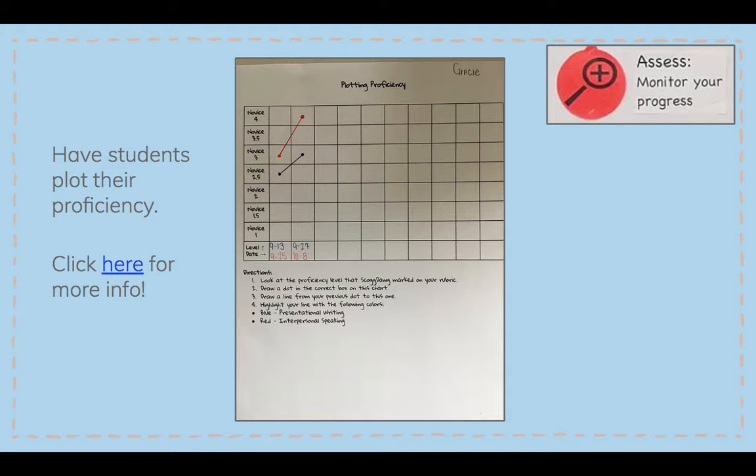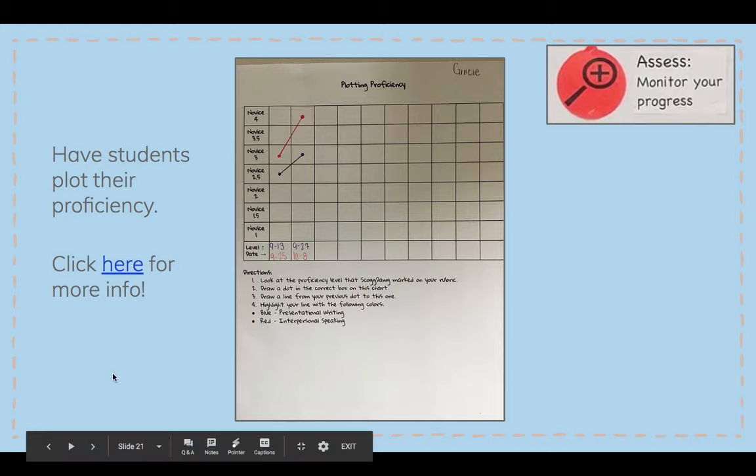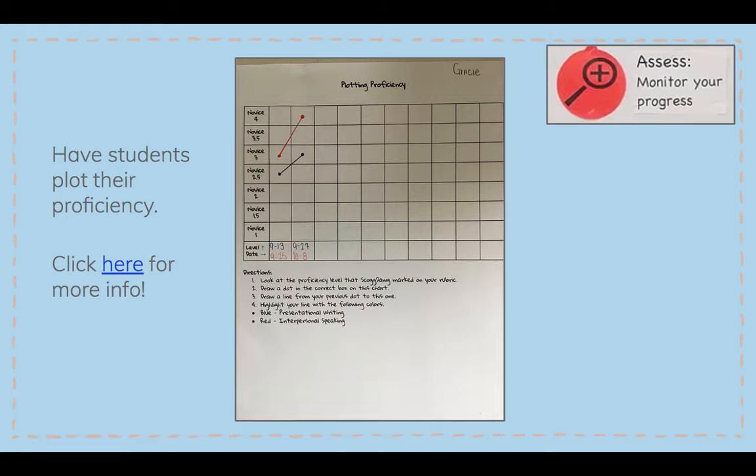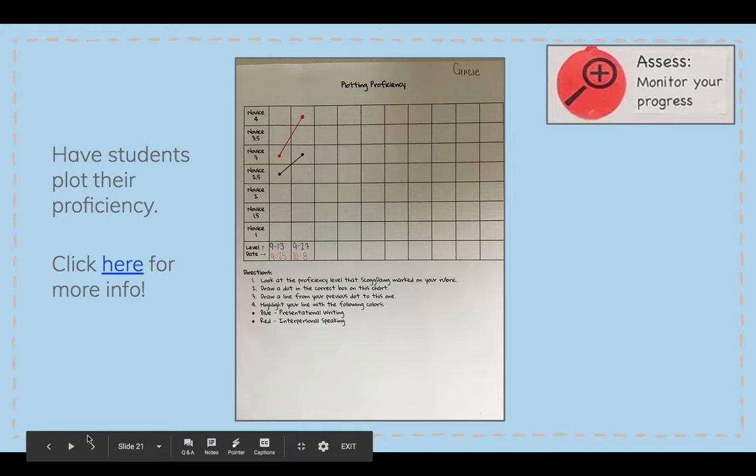But if you have more questions about rubrics, I can be reached, of course, at carmenscoggins@gmail.com. But think about having your kids plot proficiency because, man, it was a game changer for some of my kids just to see where they were heading. Great.